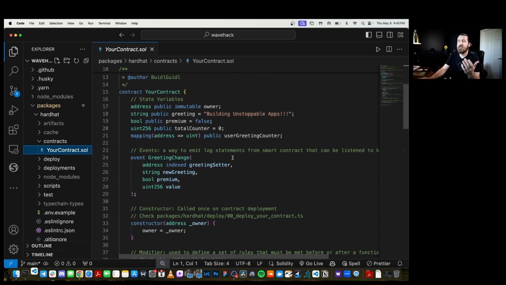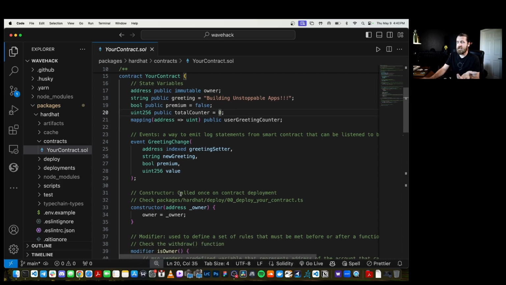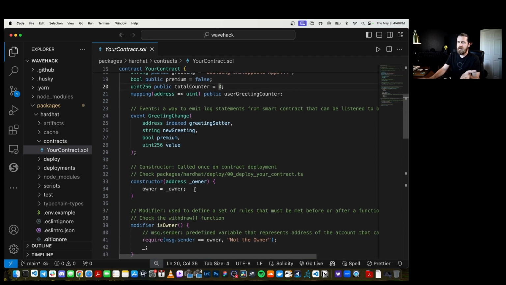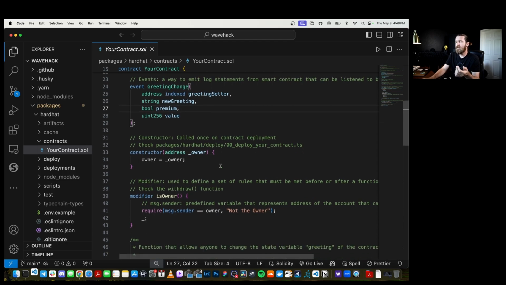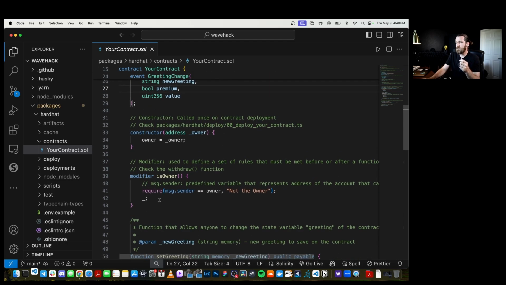It just has some variables that are defined. A string is the most important thing here, the greeting string. It also has a Boolean, an unsigned integer, a mapping, and then we have an event that gets emitted. Then we have a constructor argument that gets passed. We do some access control stuff where we actually set an owner for the contract, which we're going to mess with in a little bit.